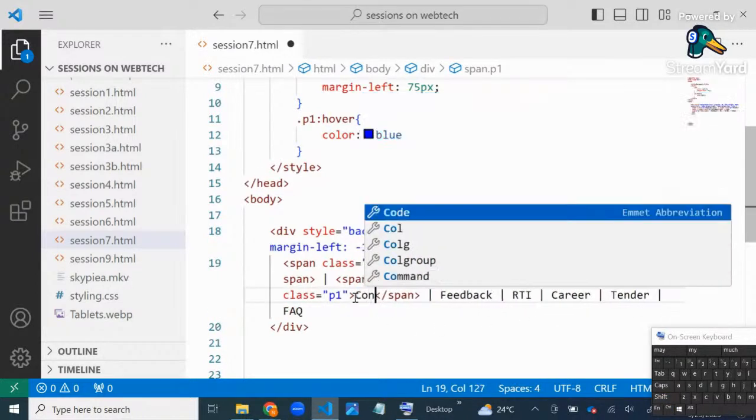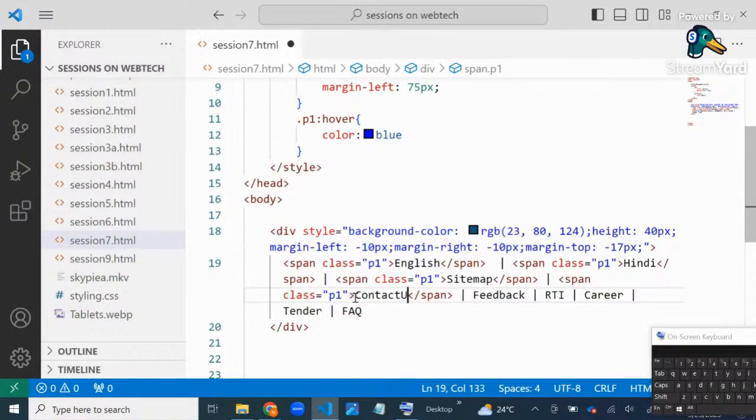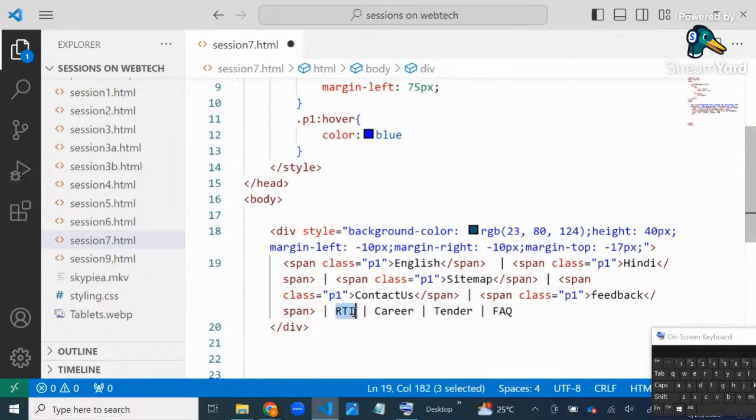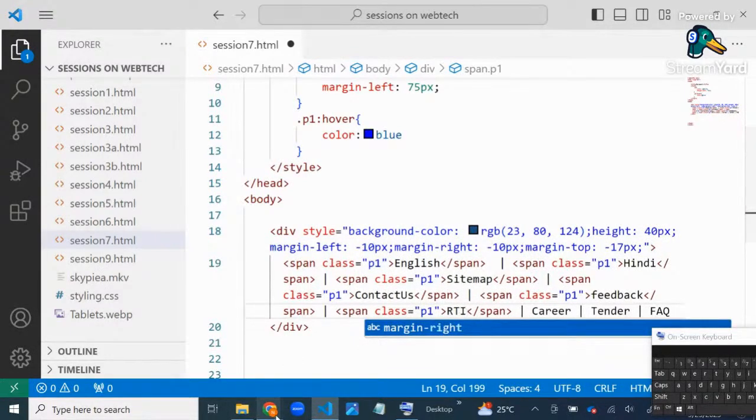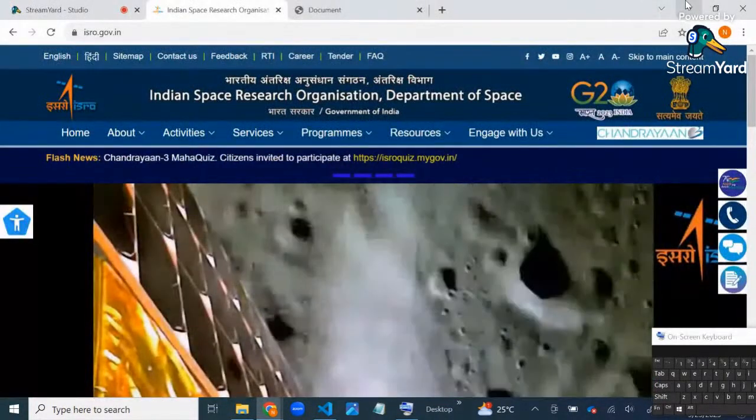Next also same, and I will tell it as contact us. Then come here, replace feedback with the span feedback. Then replace RTI with span RTI. So everyone is following. No confusions, right? So let's see once. Yes, RTI is there.